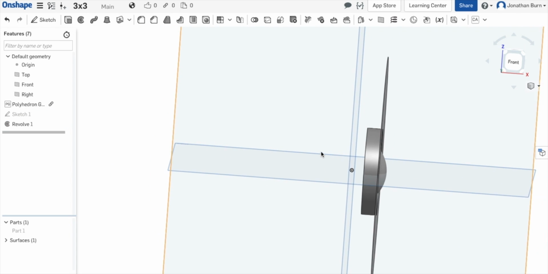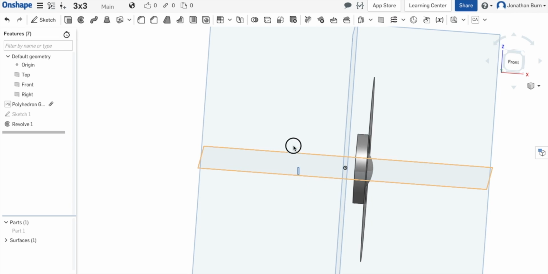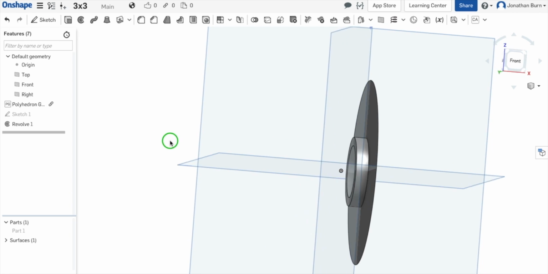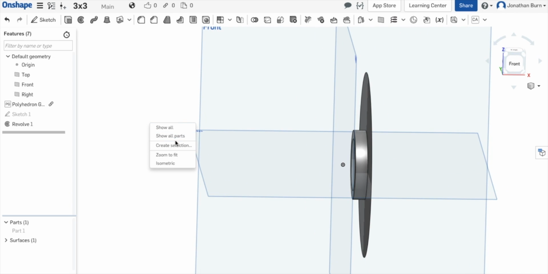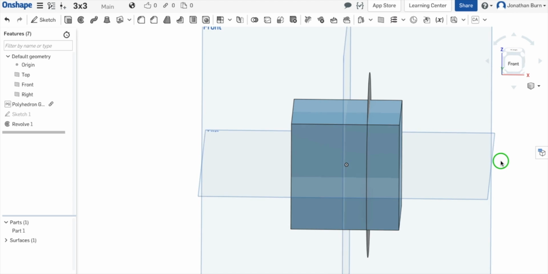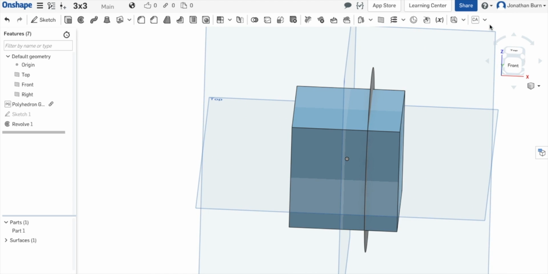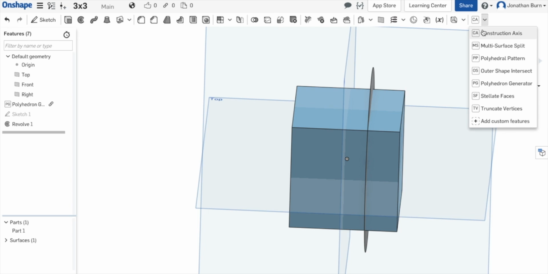So we made that, that's good. Now what you're going to want to do is click Show All Parts, right click and then Show All Parts. You're going to want to go back up into this menu up here, and you're going to want to say Construction Axis.